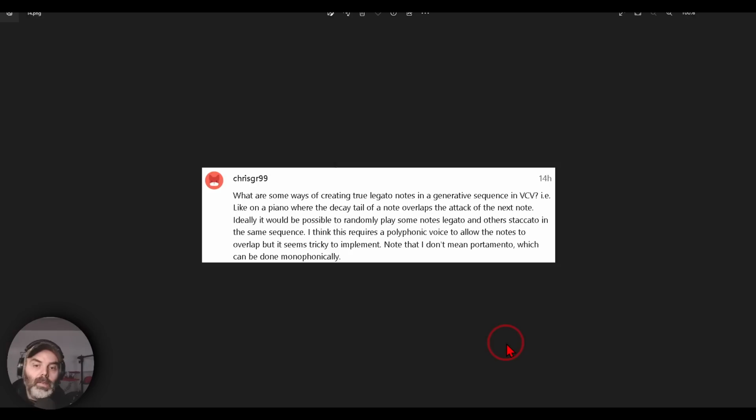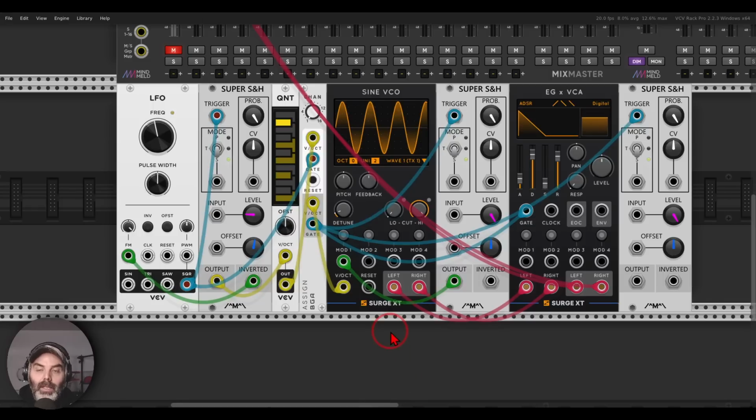Yes, indeed. Just like when you hold the sustain pedal on a piano. Basically, there is a module for this. It's called assign from Bog Audio. This one here, it will take a monophonic sequence and it will assign each note to a different channel polyphonically, which means that you can have legato, you can have these sustained notes.